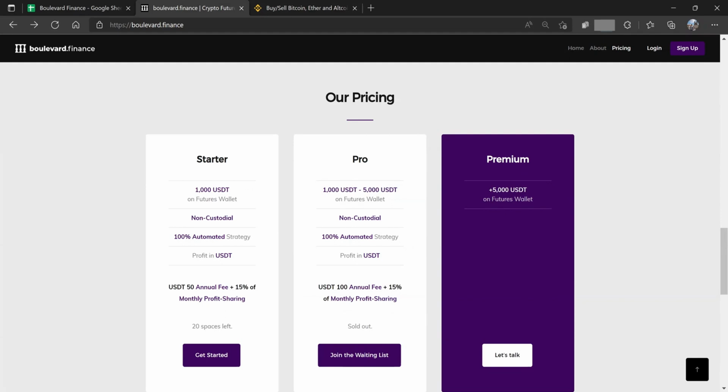The features of the starter plan is a 1000 USDT requirement on your futures wallet so that the bot can use the margin to execute the strategy. It is non custodial, meaning that you don't need to transfer your funds to anyone or any other account. It is 100% automated, so that means that you don't need to open or close any trades, and the profits are in USDT. There is a 50 USDT annual fee and 15% profit sharing in a monthly basis.